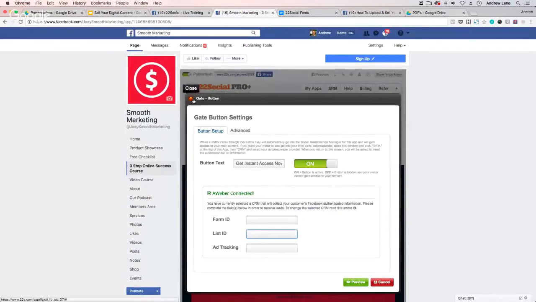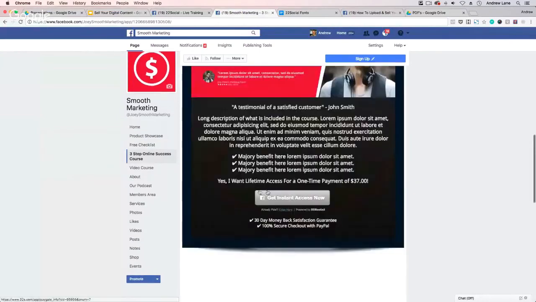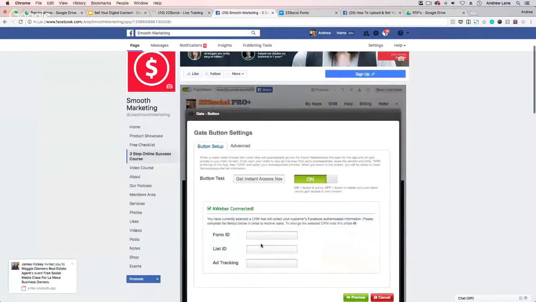So each CRM is a little bit different, but basically you hook it up in the CRM, and then in the gate button, you can now say that when they go through this button and buy, I want them to be added to a list. So that's an option for those of you advanced marketers.